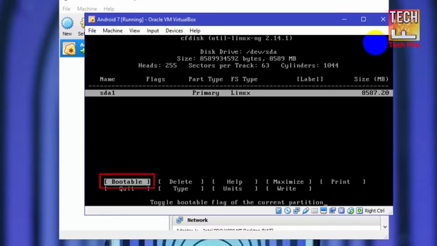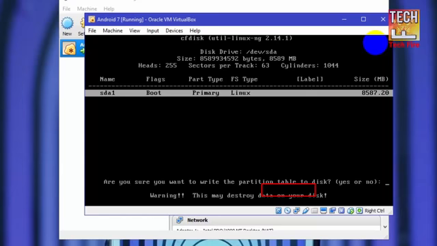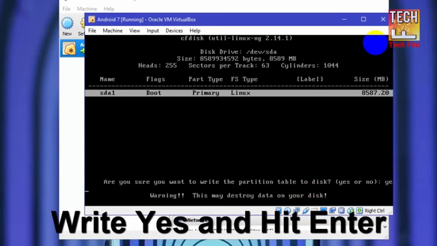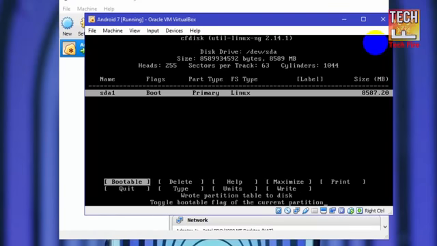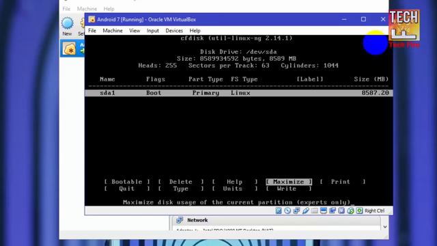Now you have to select this option which is called Bootable and hit Enter. After hitting Enter, you will see the flag category Bootable is written. Now select the last option which is called Write and you have to type Yes and hit Enter. Now you have created the partition. Select Quit and hit Enter.